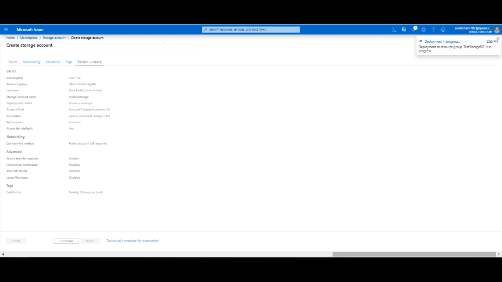Encryption. Here, we can specify our own key if we want to encrypt the data within the storage account. We need to click on the checkbox, and we can select a key vault URI where the key is located.